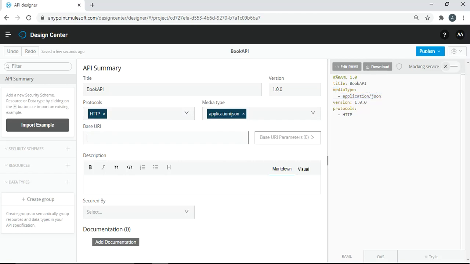In the base URL, you can specify whatever base URL you want for your API. Let's put just a slash. Here you can specify a description as well if you want. I will just write, this is a book API for book management. So I'll just use a simple sentence over here. You can use whatever you want according to your requirements. Now you can see that whatever we are putting is getting updated in the RAML file over here.